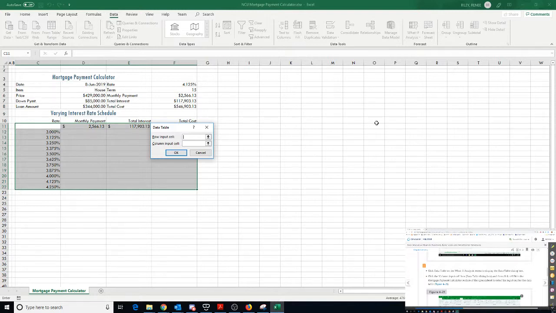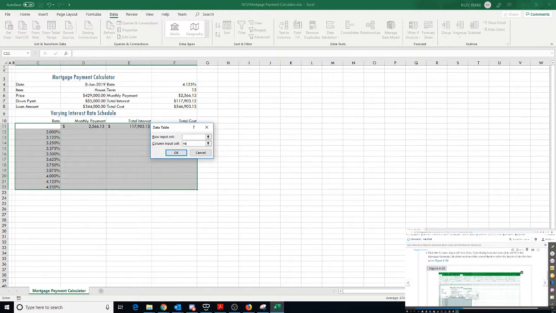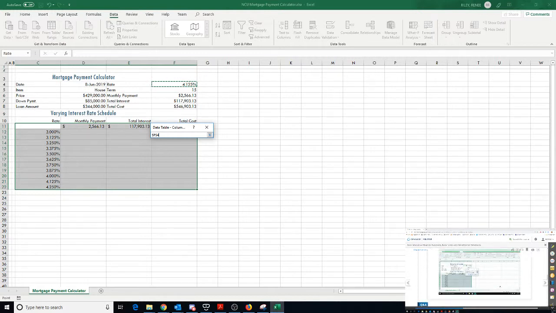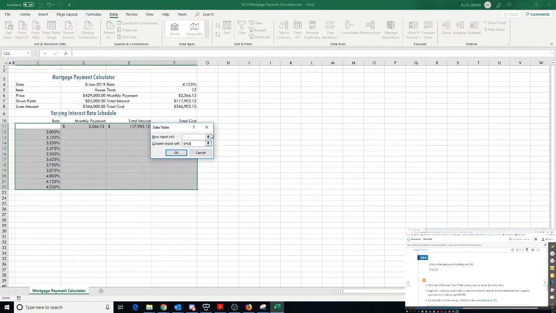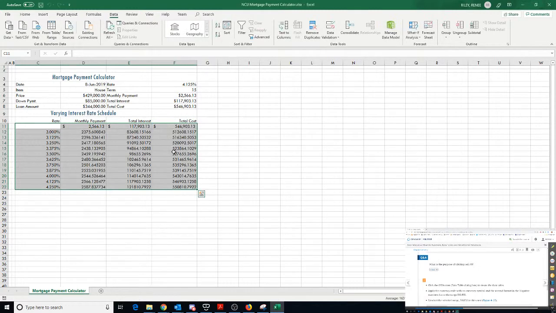Now for our column input cell, let's click cell F4. Now I could use this arrow to go select that cell, or I can just type in F4. They want us to click on that. I will do it that way. F4. And it's put it in as $F4. Now with our data table set this way, I'm ready to click OK.